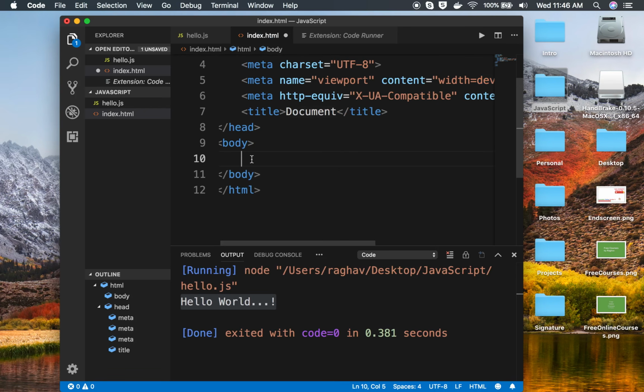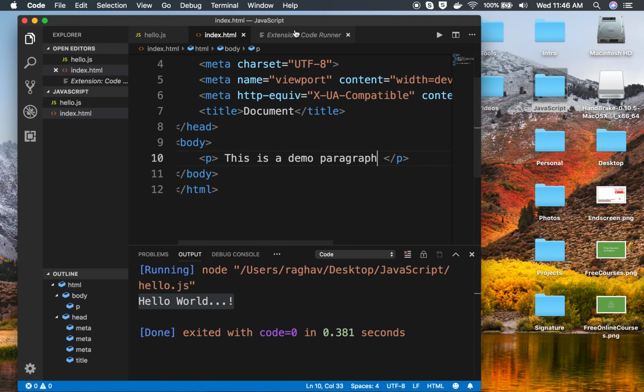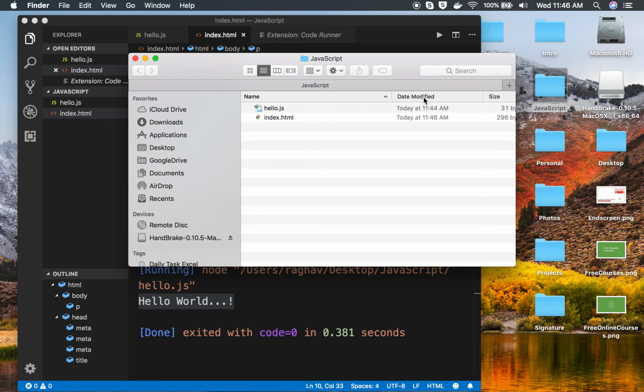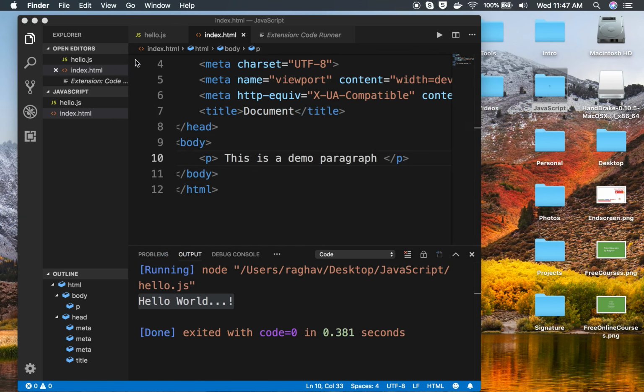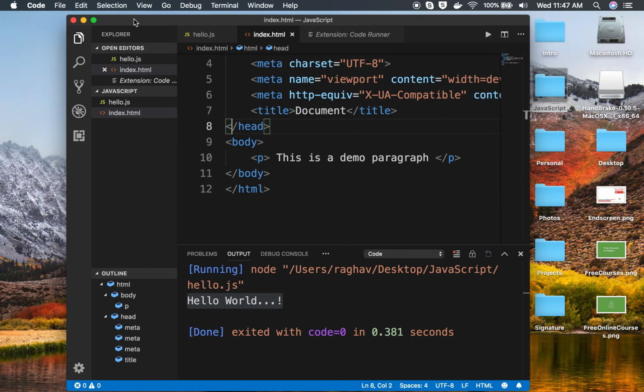So I do not have to manually add the entire thing. Inside the body tag, I can create a P tag, which is for paragraph, and you can see it is also getting auto completed. I have an end tag as well here, and now I can write anything. This is a demo paragraph, and I will save this. Now to run this, I can either go to the location of this file and then run on any browser. For example, here it is inside JavaScript folder. It is here, index.html. I can do a right click and run on any of the browsers, or with Visual Studio Code, I can make use of some extensions.